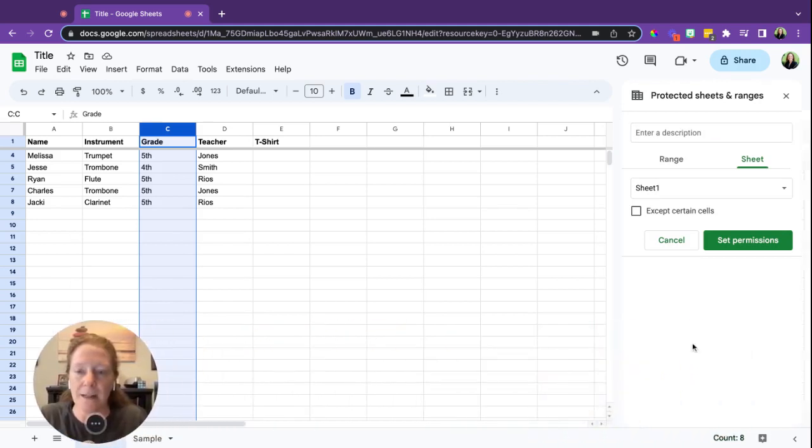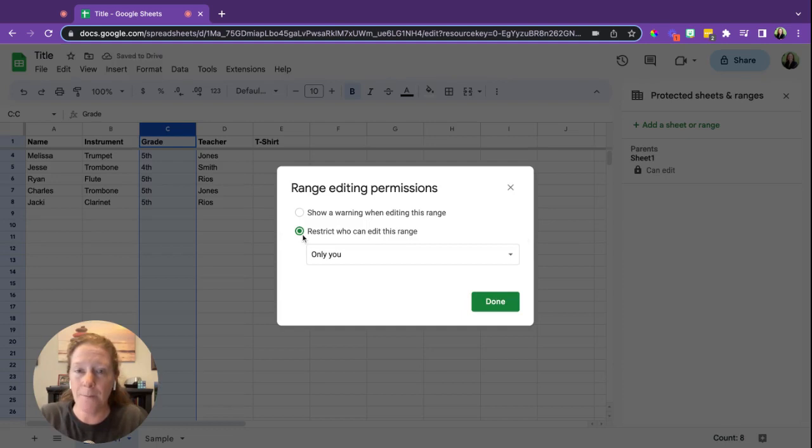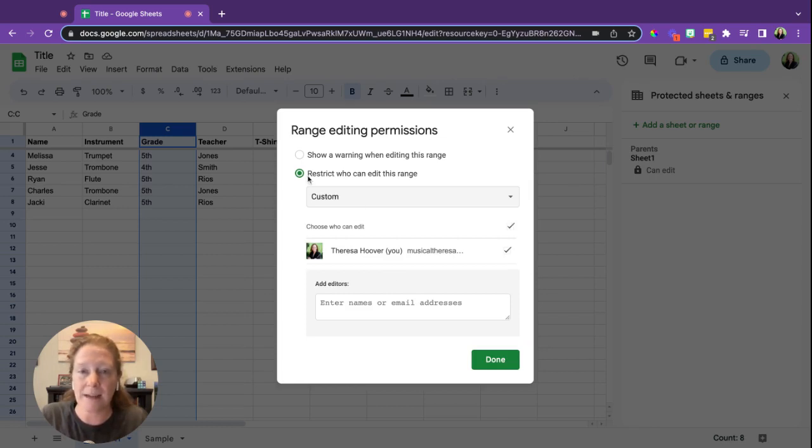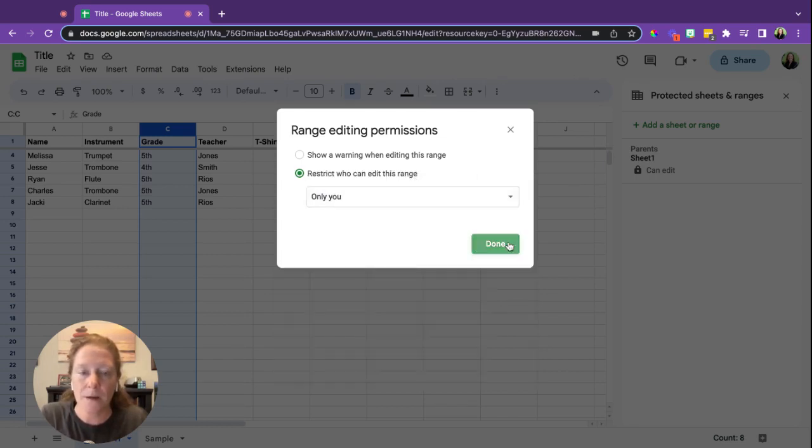Again, let's move this out of the way. And we'll call this parents sheet one. So the permission is that parents are going to be able to view it, but only I can edit the data on sheet number one. So maybe sheet one's going to have the class list and sheet two is where they would be signing up for something. But you're putting that protection on. So only you can edit data. Other options would be make it custom, specify specific people, things like that. But I'll go back to only you, and done.